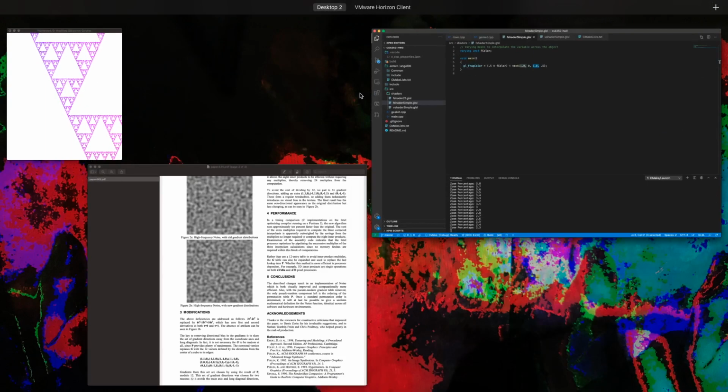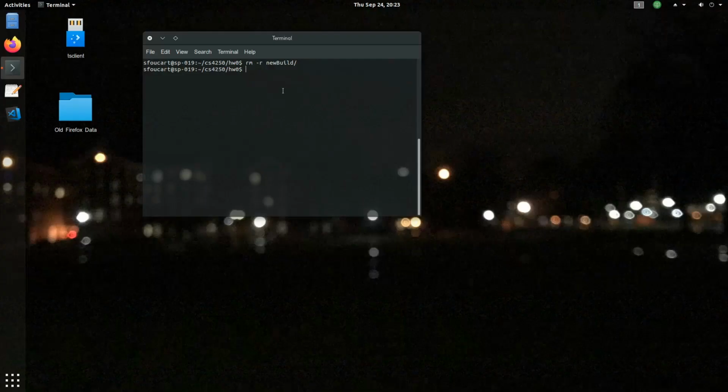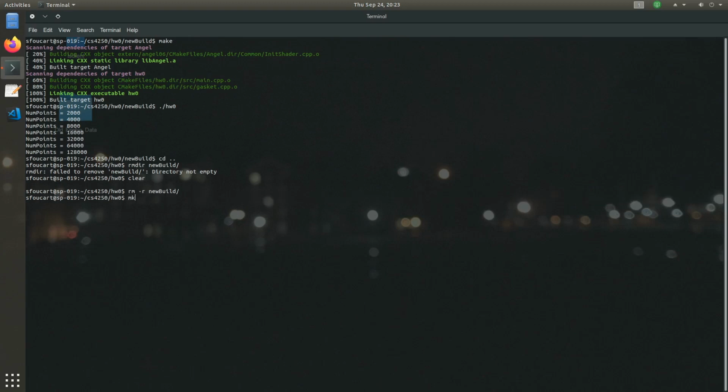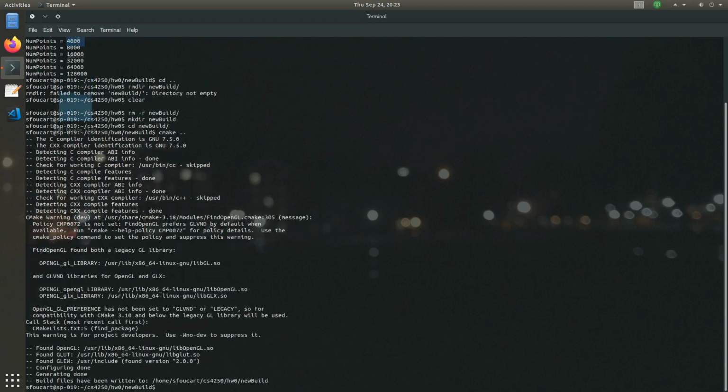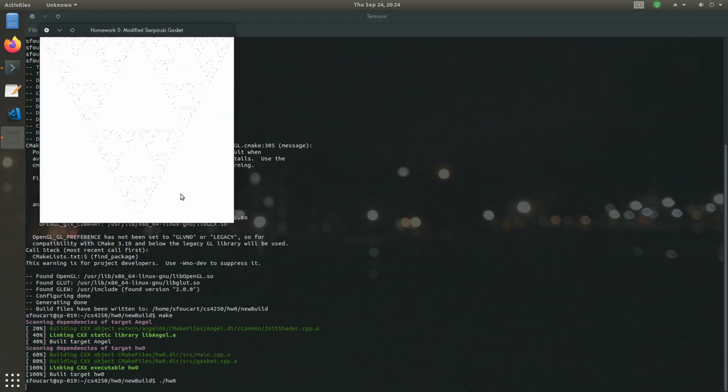And then we can also demonstrate this running on the Stalker computers, and how to build it. I'm in the project root directory in the terminal, and I'm going to make a new directory called new build. I'm going to change into new build and run cmake in the project root. Now we have a makefile. We can just type make, and now we made it. Now we can just run the homework, and there it is.